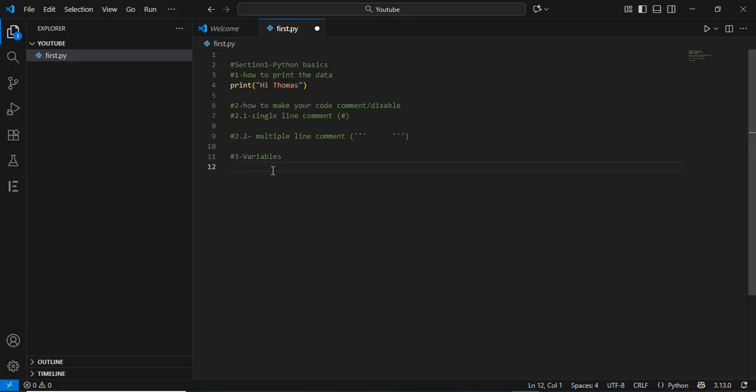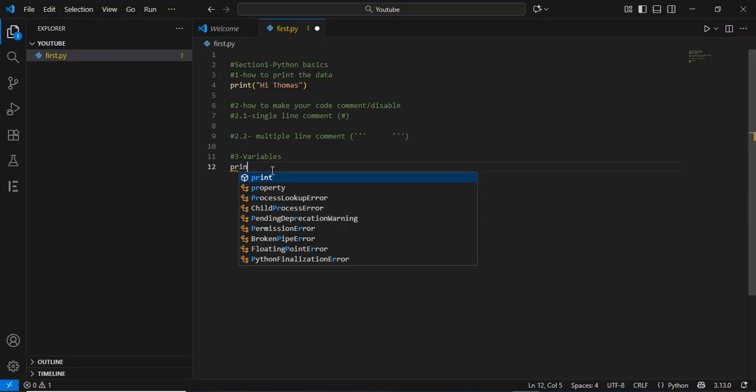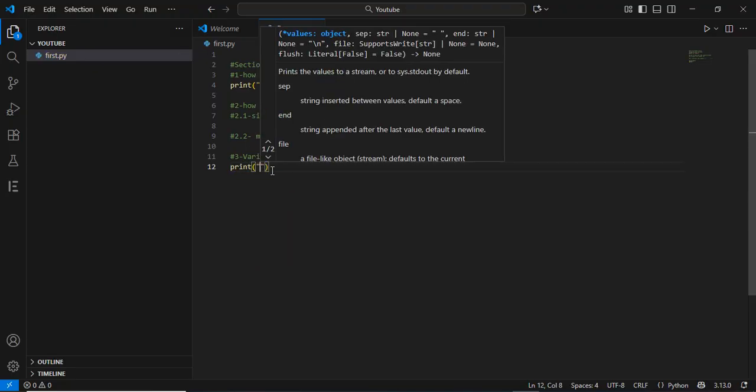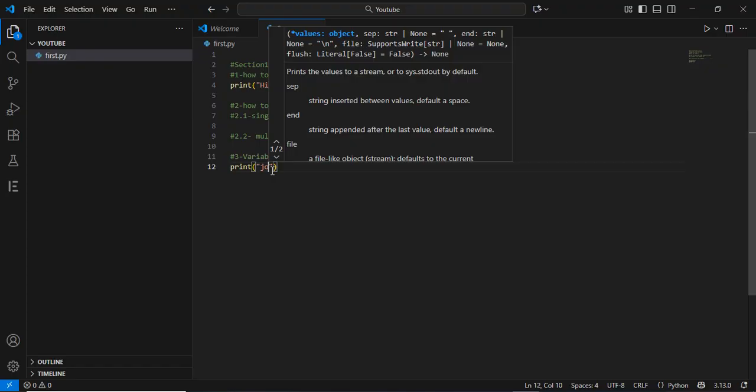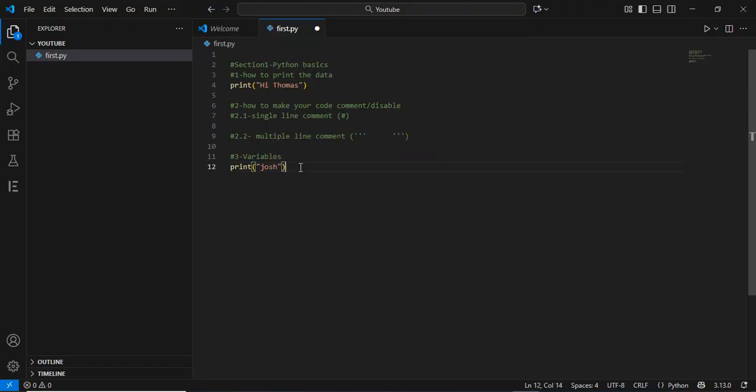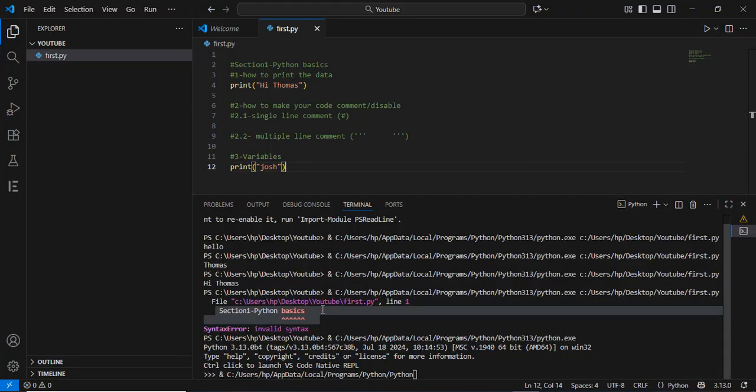Let's say you want to store some data, so we can use variables for that. I will tell you why it is important to use variables. We can do the same thing without variables as well, but I will tell you the reason variables are necessary. Let's say one of the customers comes to my website and his name is Josh, and I put Josh here. After I click on run, it will print Josh.